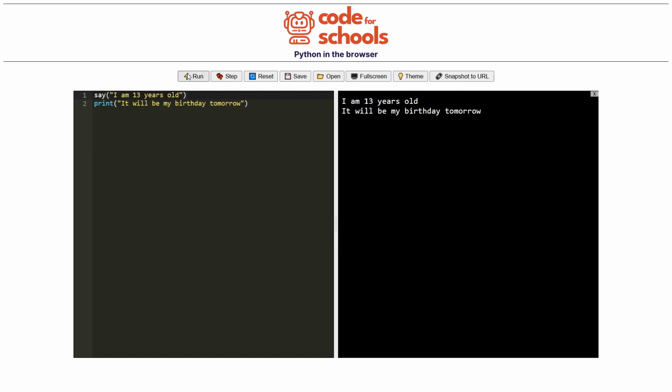If we run this now, I am 13 years old. Notice it speaks that through the speaker, and then it displays this as text because we've got a say function followed by a print function. So that is a very quick overview of how functions work in Python.